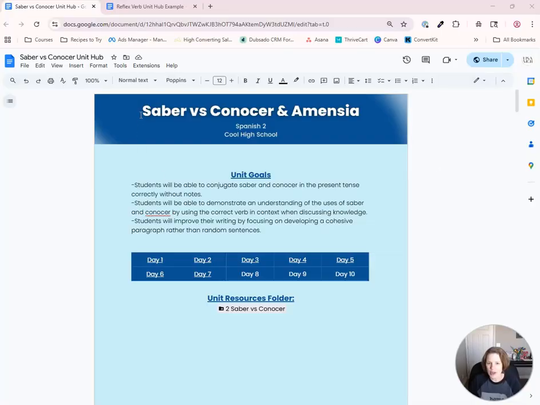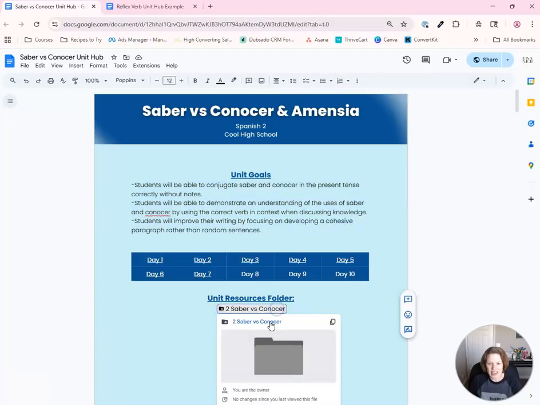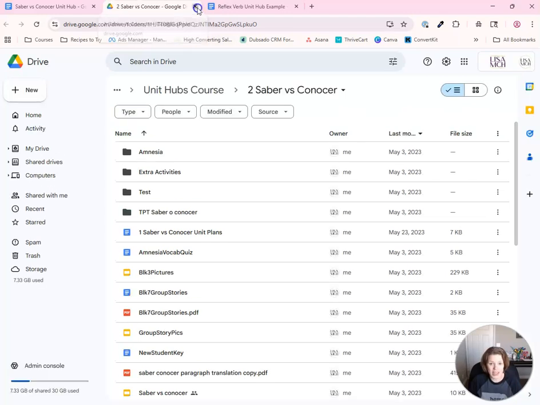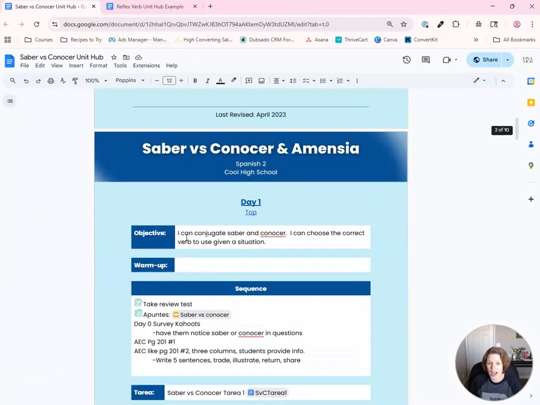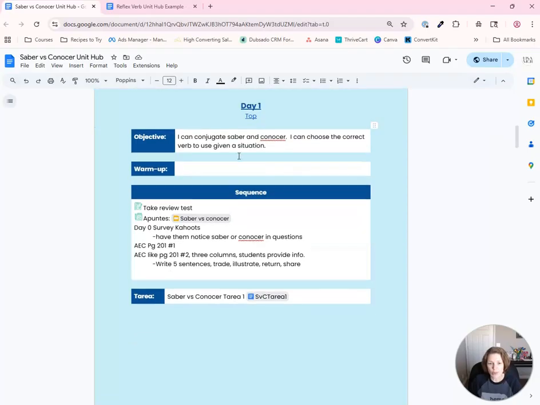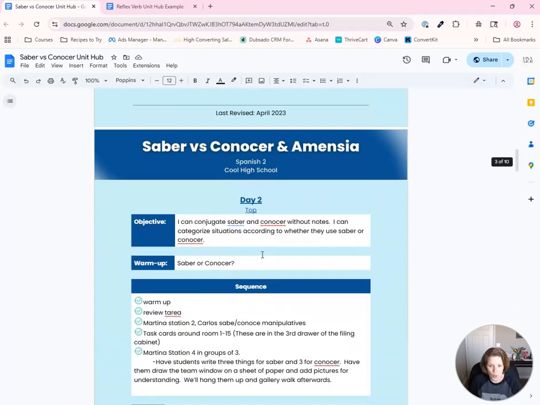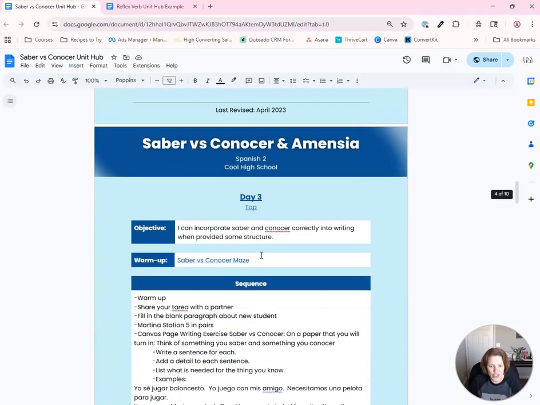So for example, this one is my Saber versus Conocer unit, where I also used the story Amnesia by Señor Wooly. Right here, I have my unit goals. I can tell this took 10 days to teach. Here is a link to the folder with all of the resources they'll need, everything that's mentioned here in the unit hub. Here are daily objectives and lesson plans written out, as well as homework, and again, linked to exactly what you need to teach that.